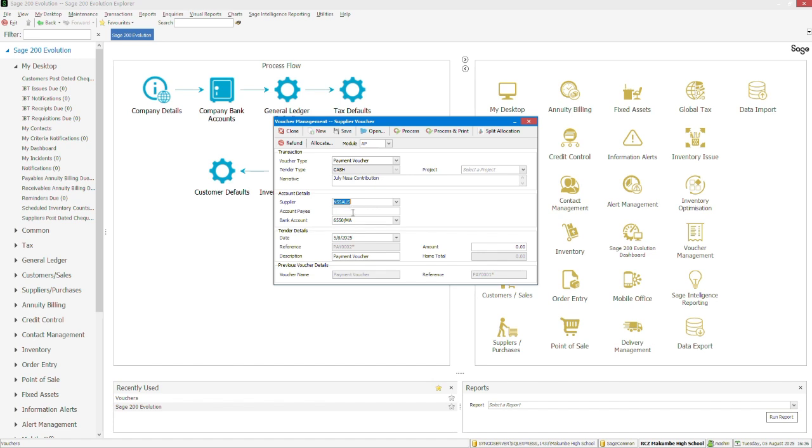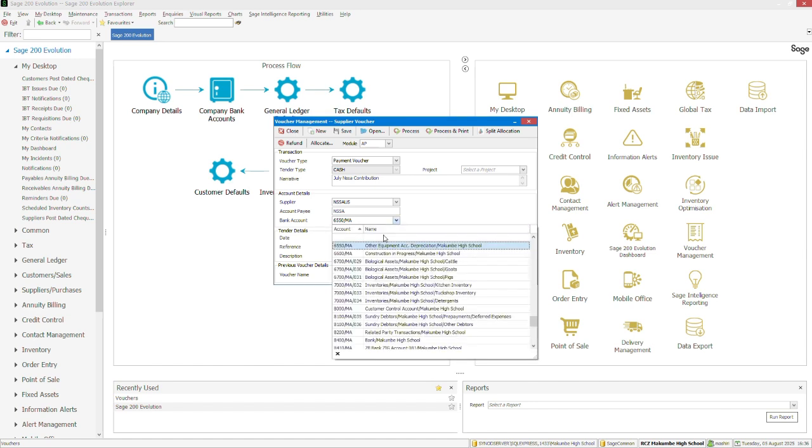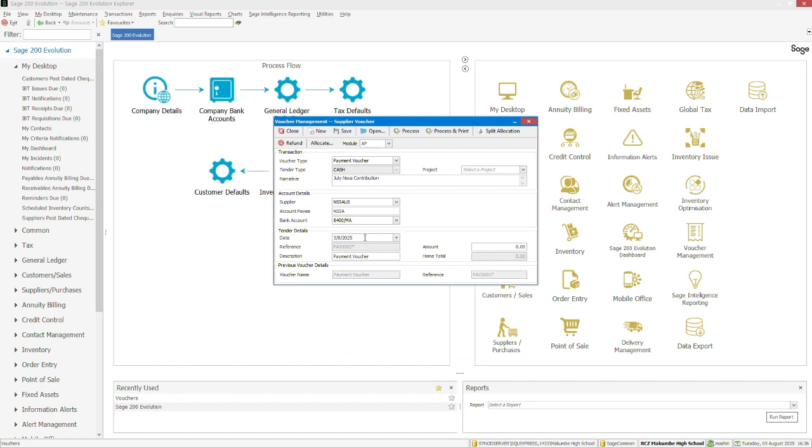Then the supplier, then I select NASA there, then account payee, that's NASA. Then the bank account, assume I'm paying from my main account, 8400, which is my ZB main account. Then the date, assume I'm paying today, that's the 5th of August, which is okay there.